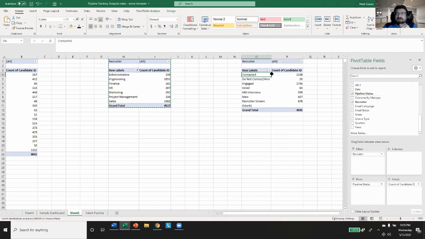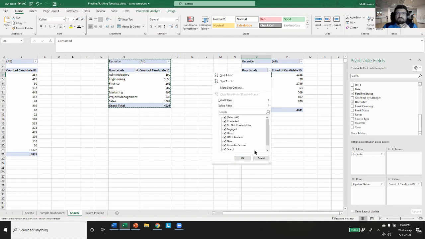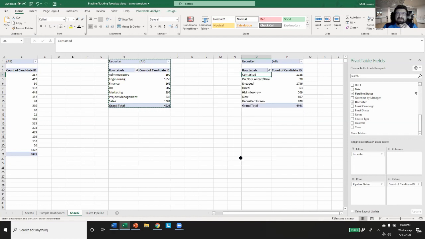So we now have a pivot table that shows you the pipeline status of all candidates and where they all are at. Before we move to the next level, we want to go ahead and remove the blank. And now we have this raw data here.